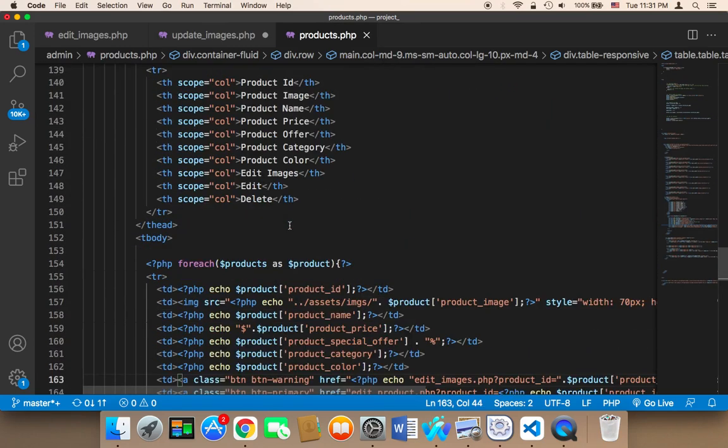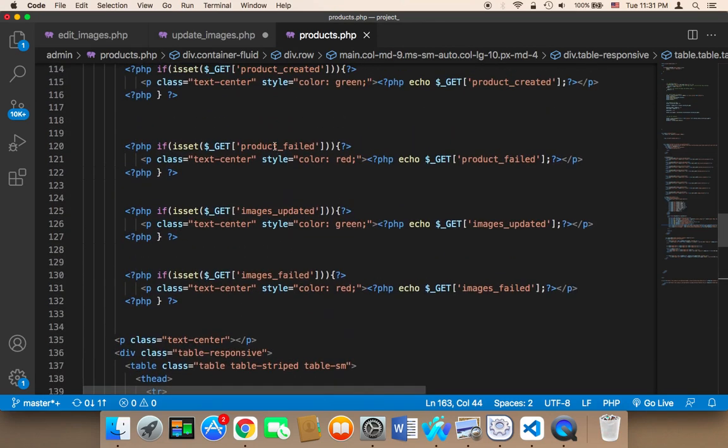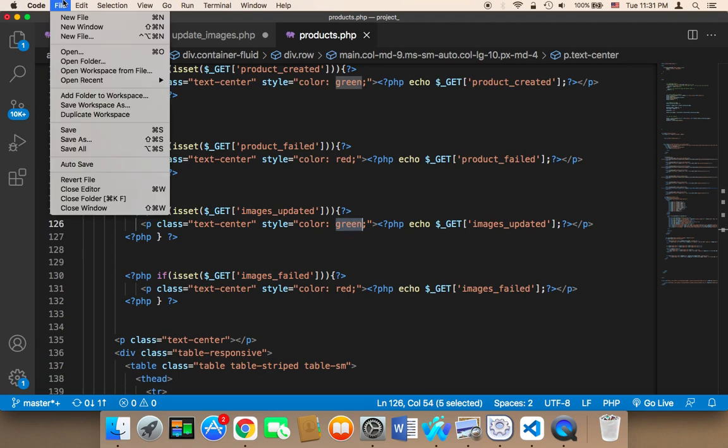And then in the products page I displayed the messages using, let me show you where it is. It's here. So here I use this key images_updated, and here images_updated, and here images_failed. If it is set, I echo the images_failed message with a red color here and with a green color in case of success. And finally, I'm going to click on file and then save all.